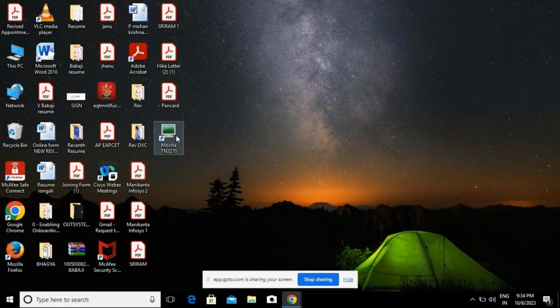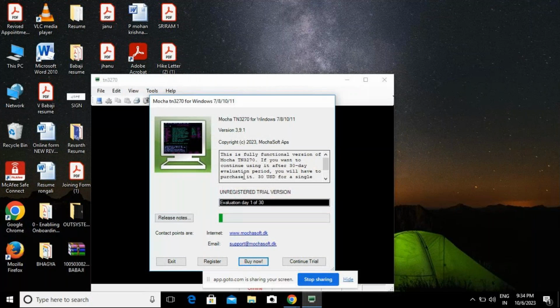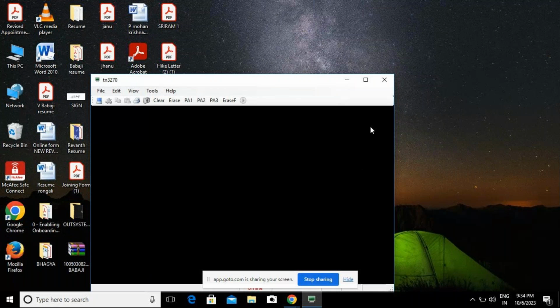So double click on Mocha TN3270 emulator. As I said, it is available for 30 days. After that also we can use it. Later I'll tell you how to use it. Click on continue trial. Don't buy by mistake also. It's not required to buy. Just click on continue trial. Maximize.